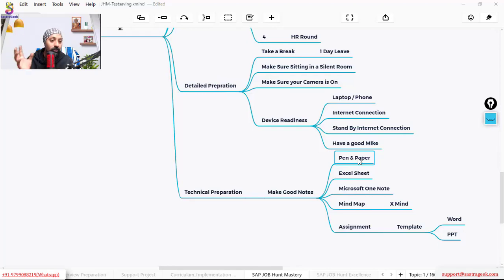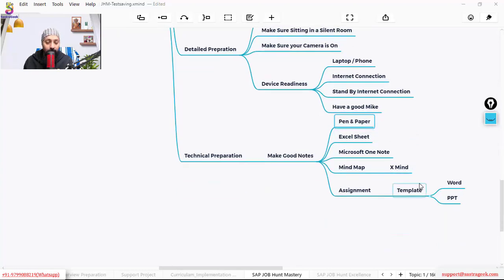Okay, transfer them digitally on a OneNote, on a mind map, on a Word template, on a PPT, and store it with you, right? There's a lot of content available everywhere, right? But the content which you have written for yourself is the best content for you. So make sure you make good notes, and in that one day break, you need to go through these notes. Different ways you can prepare these notes, and you can go through these notes.